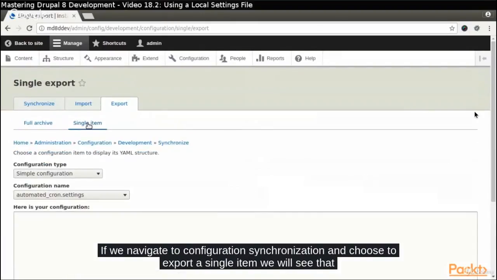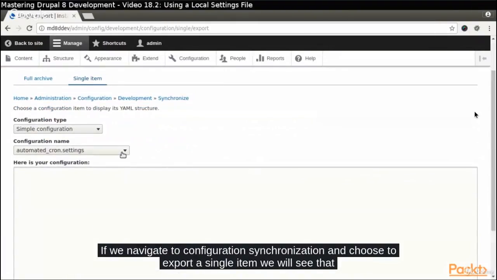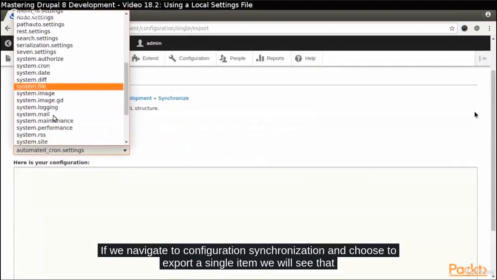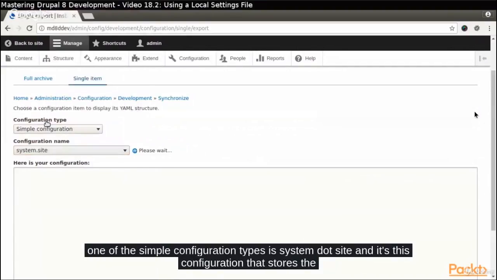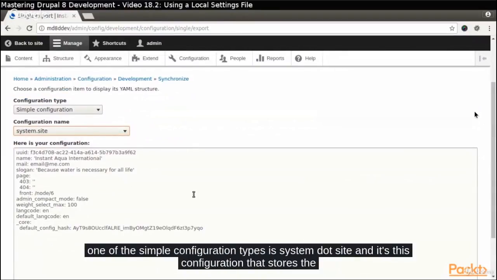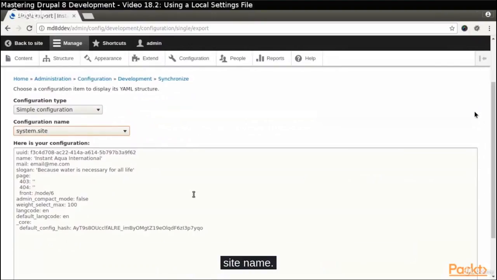If we navigate to configuration synchronization and choose to export a single item, we will see that one of the simple configuration types is system.site, and it's this configuration that stores the site name.